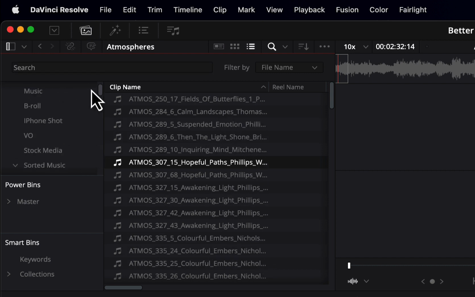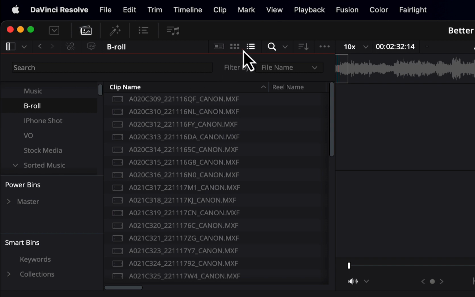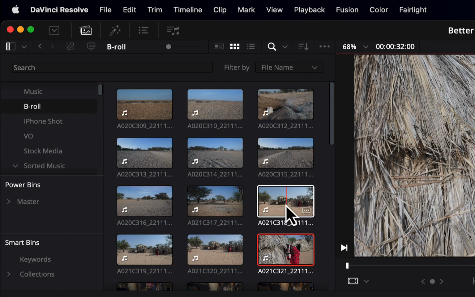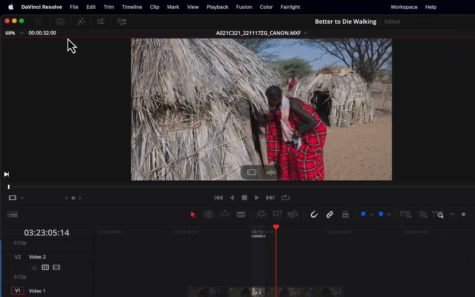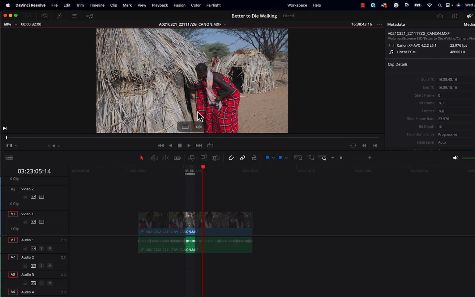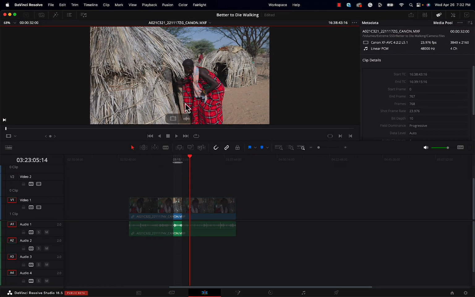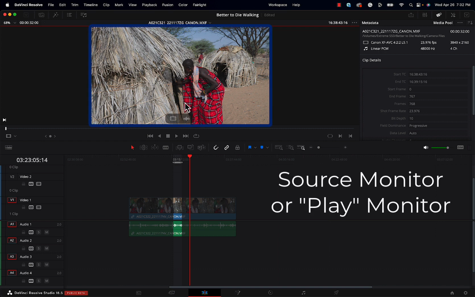Let's go back to our B-roll bin here and turn on thumbnails. So now, if we want to have more room to work with our play monitor and our record monitor, we can just click on the next icon here, and that hides our media pool and opens up this area to work with. And right now we're only seeing one monitor, and it is showing us the source clip that we just clicked on, so we call it the source monitor.